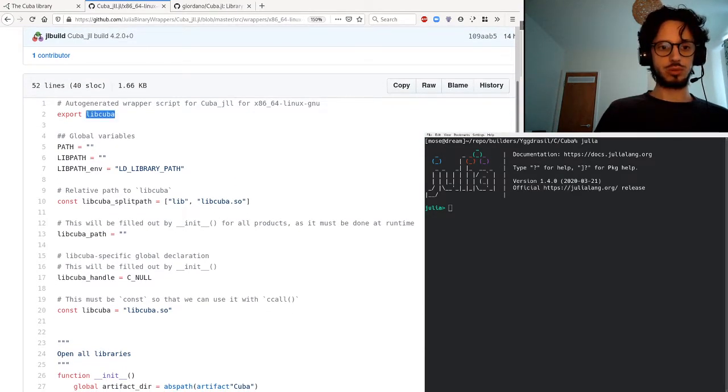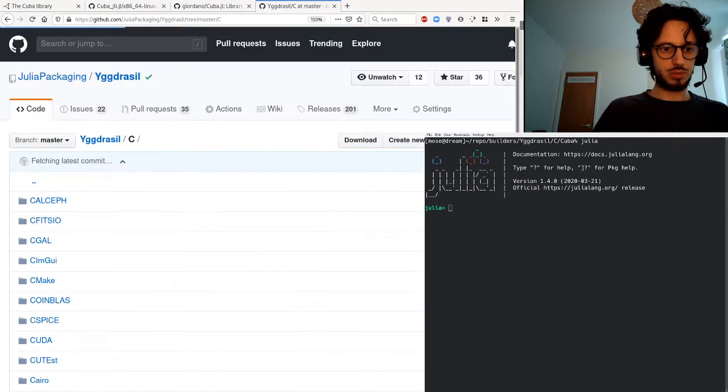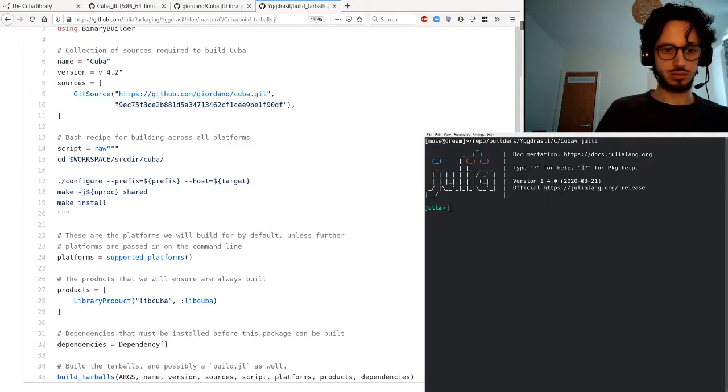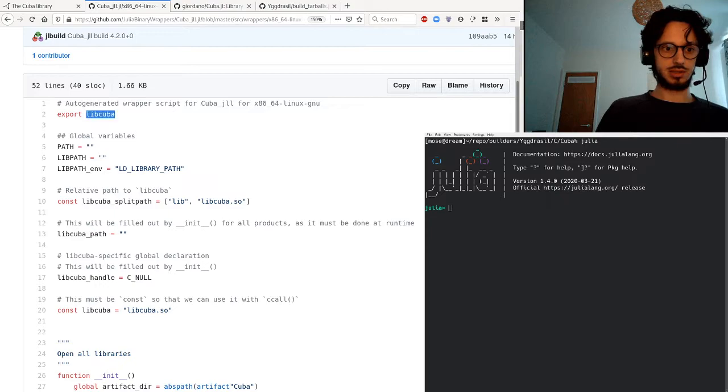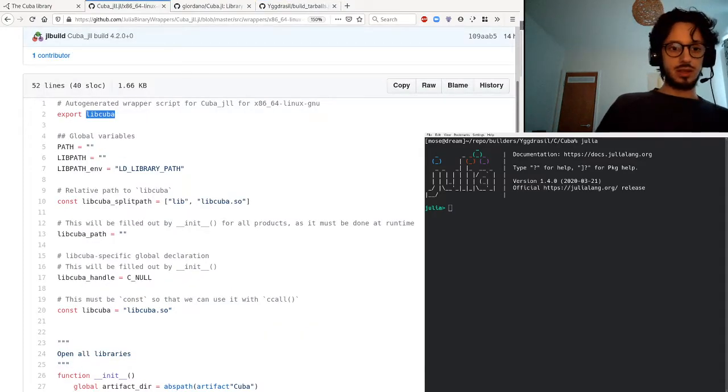What this wrapper does is to export this variable libcuba. If you remember, I mentioned Yggdrasil. If you remember how a build_tarballs file is made, there is here the list of products. You can have multiple products. In this case, I have only one product, and this one is specifying this libcuba product. The first argument is the name of the file. The second argument is the name of the variable in the wrapper, and it's this one. So this name, libcuba, comes from this one. And we will see in a second what this libcuba is.